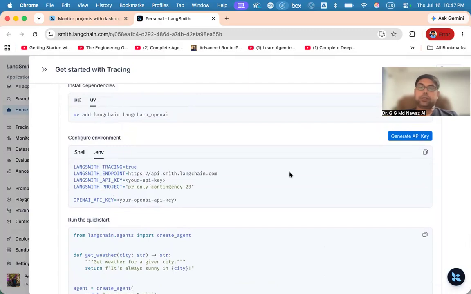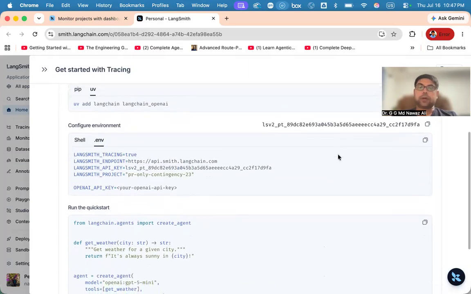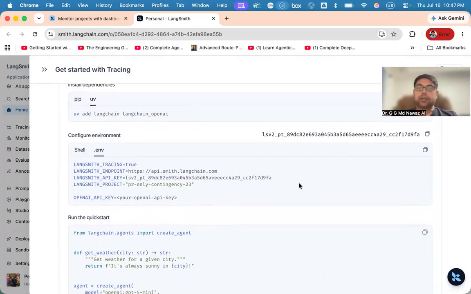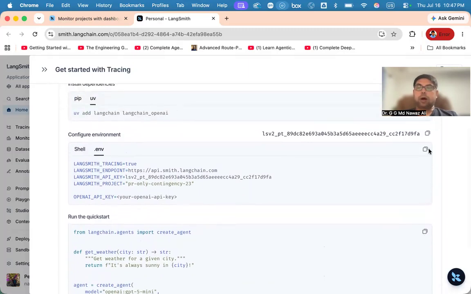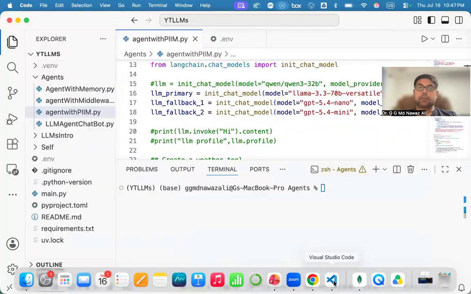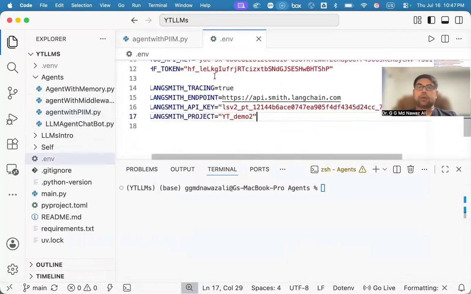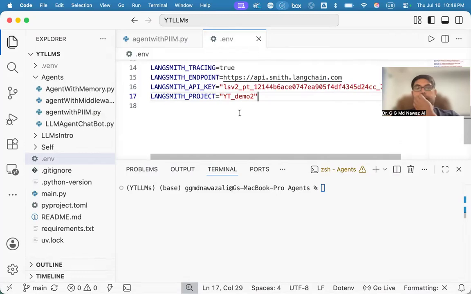So you need to create the API key, right? If I just click here, generate the API key. So this is basically my API key that has been created. Then you need to create your own API key, okay? And then you just need to copy it and bring it to your project. So we have the .env file, right? If I just open the .env file, you see that I already pasted this LangSmith tracing, this API key, and then the project.